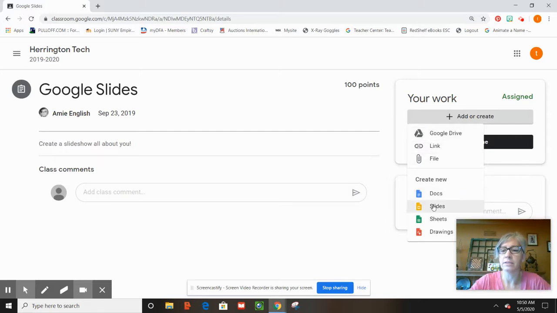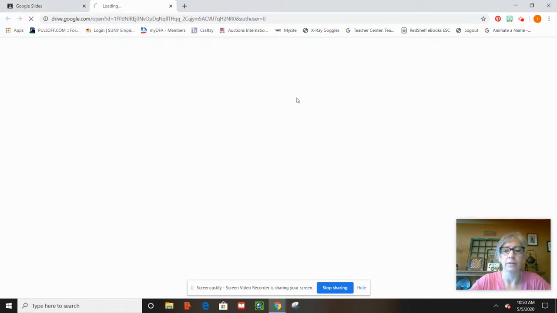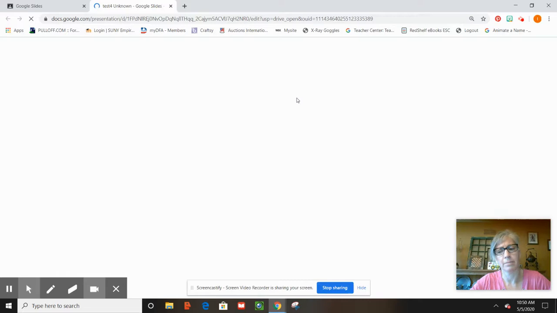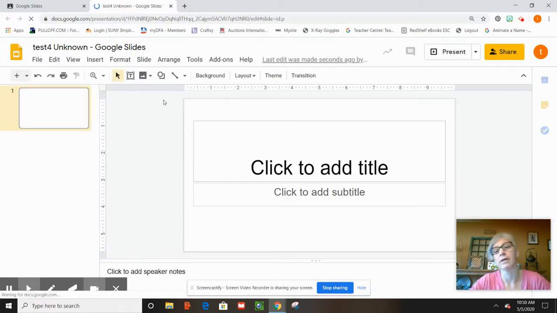I go down to Slides, and I click on it. See, right here is where my assignment will be. It's going to automatically open for me here in a second, though. I don't have to click on it this time. It's loading. I'm patient. I can wait. Here it is. Now see how it's still grayed out? That means I can't start working with any of these tools yet. There they are. Now it's ready for me.